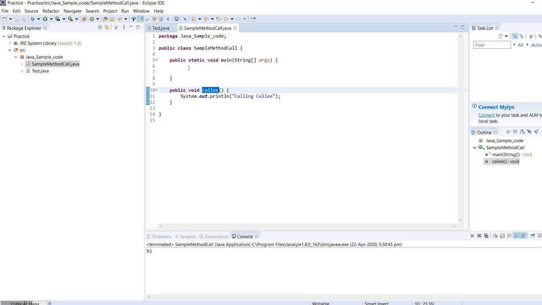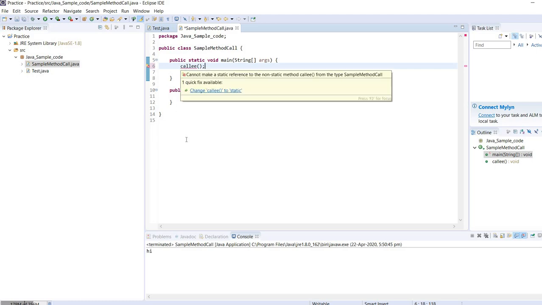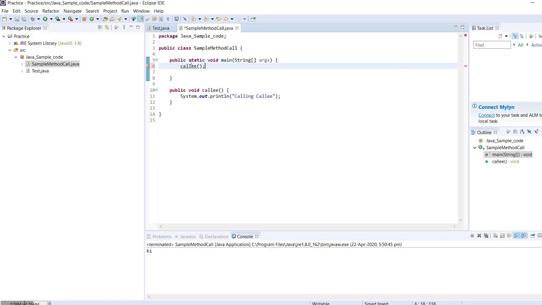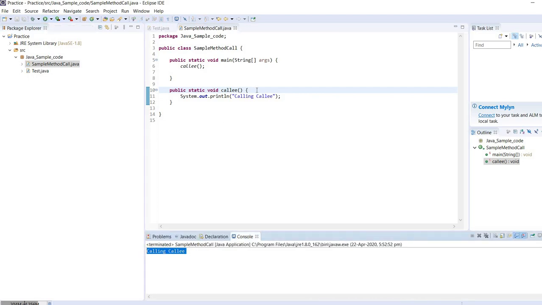Let's try. See, it's error. We cannot make a call from a static method for non-static method. So what we need to do? We need to make it as a static. Now if you see, that error has gone. So I have saved it. Now we'll run it and we have our statement.